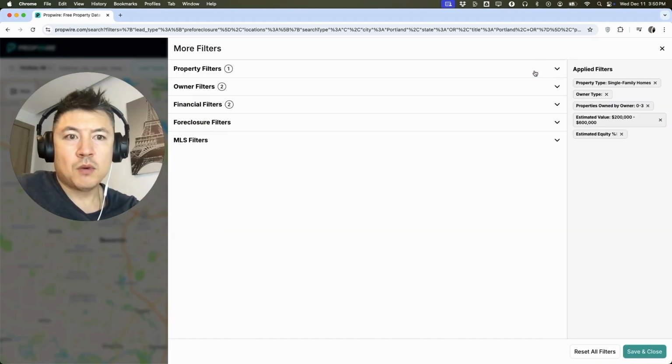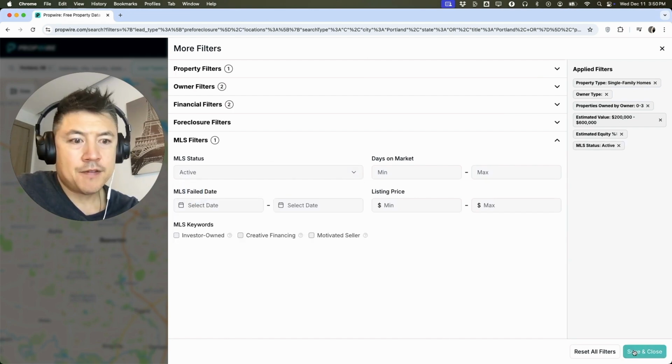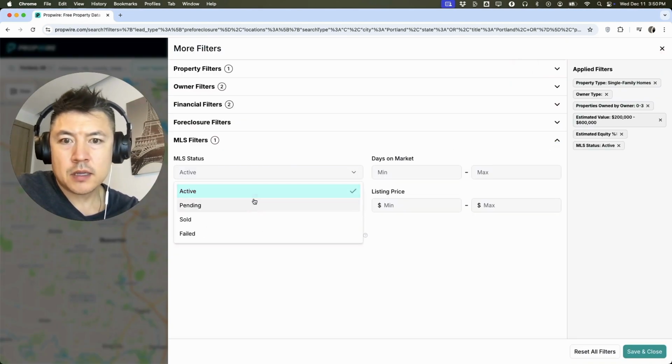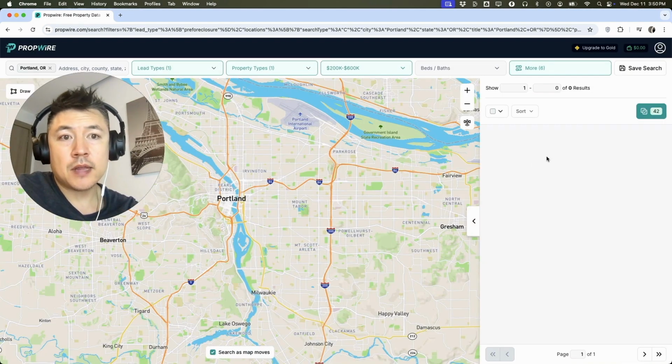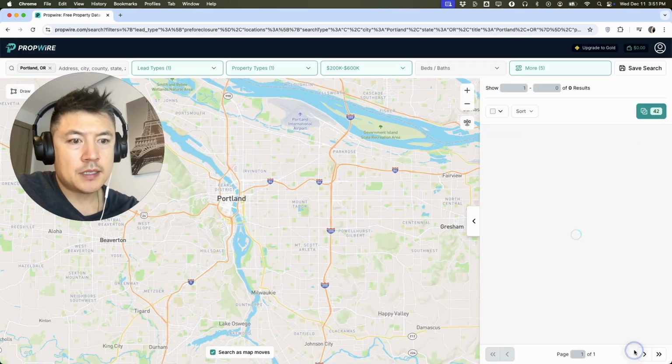So I'm going to click on more. Once you click in there, click on MLS filters. Then what I would normally do is click here MLS status and click on active, and then save and close. If there's none that are active, let me go ahead and check to make sure there's none that are pending also. So I'll click on pending and save and close. Okay, good. So that list does not have anything that's actively on market. That's what I'm looking for. So I'll go back in here and delete this MLS portion, save and close.